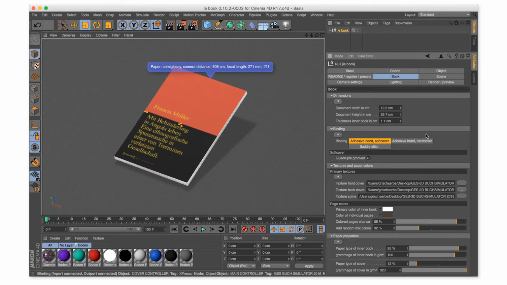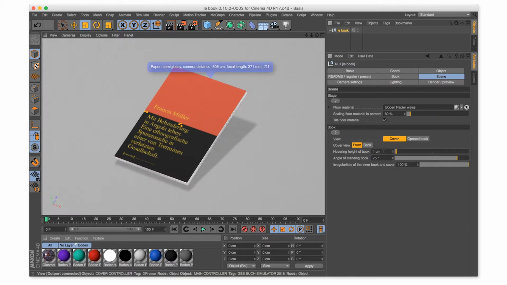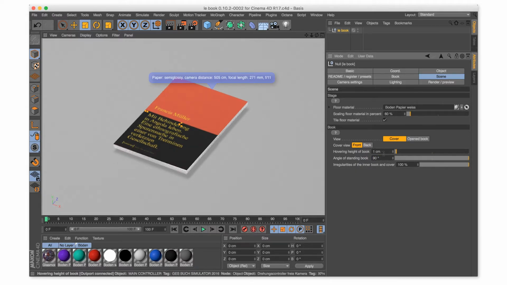The ground for this rendering should be white. So I switch to the setting of the scene and drag the white paper material in the appropriate field. I don't care of the scaling. The book should not be at an angle but a little bit hovering. To emphasize realistic inaccuracies in the book block and the cover, I leave the slider at 100%.